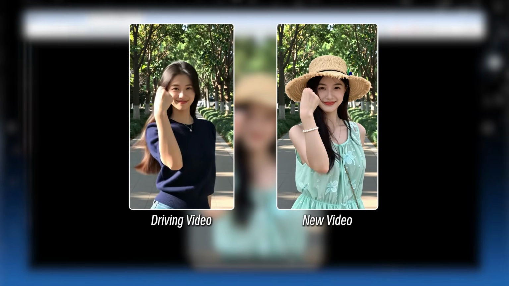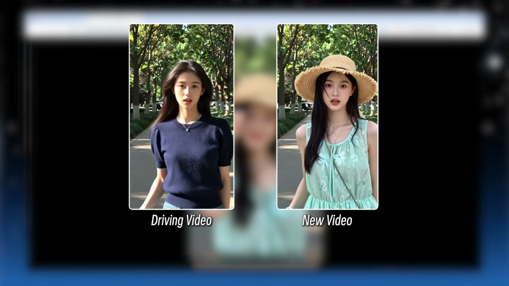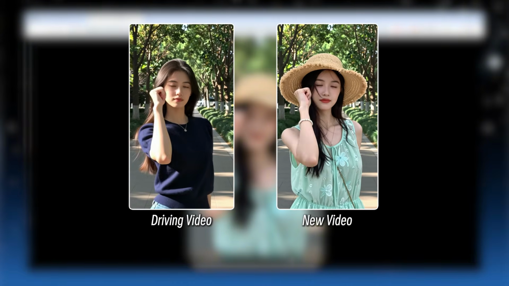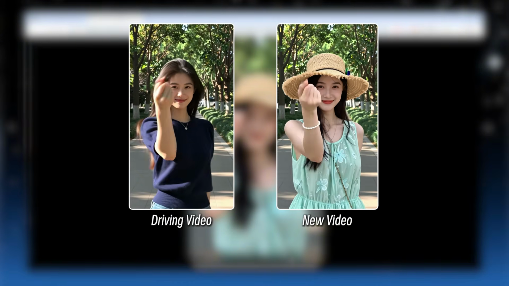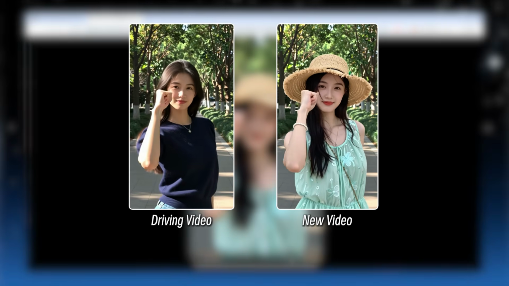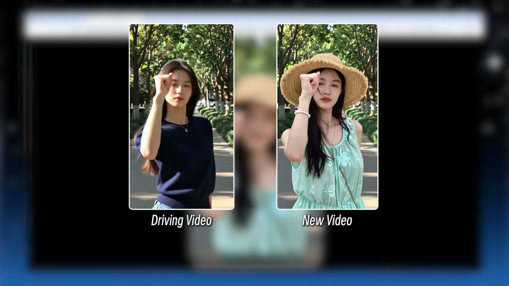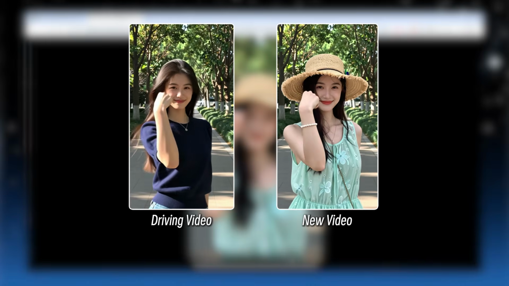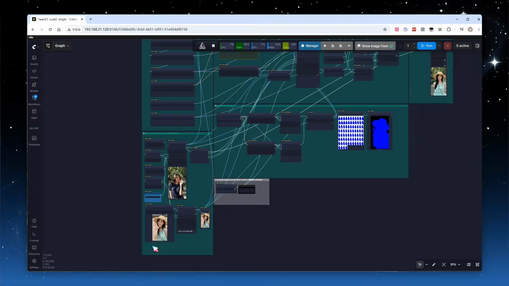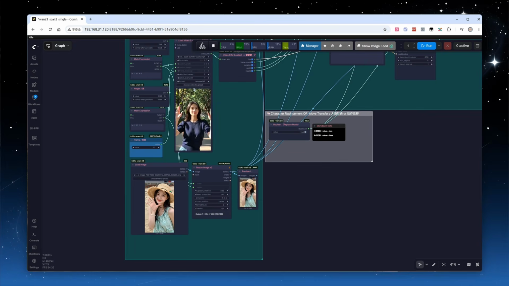The character replacement is very natural. The woman's straw hat, mint green dress, and pearl bracelet are all preserved really well, highly consistent with the reference image. The forest path in the background and the lighting all come from the driving video, and the stability is great with no flickering or warping. This counts as a perfect character replacement. It's as if the character was in this video to begin with.